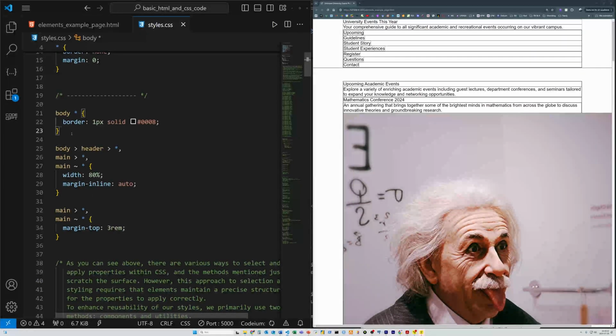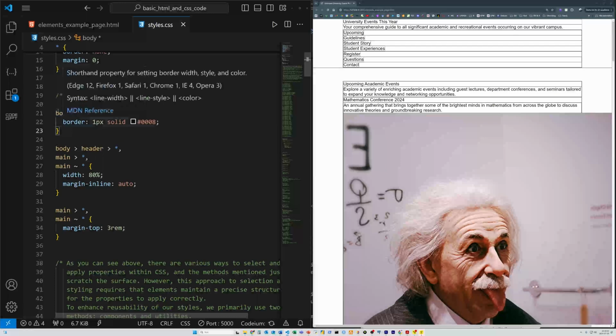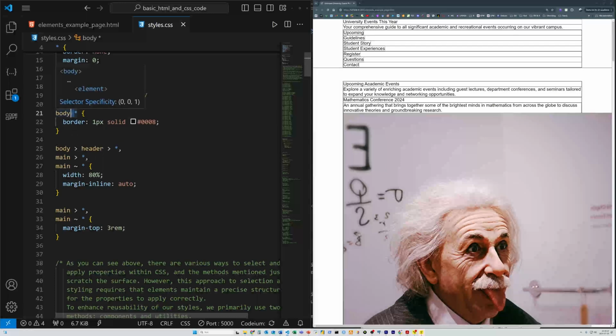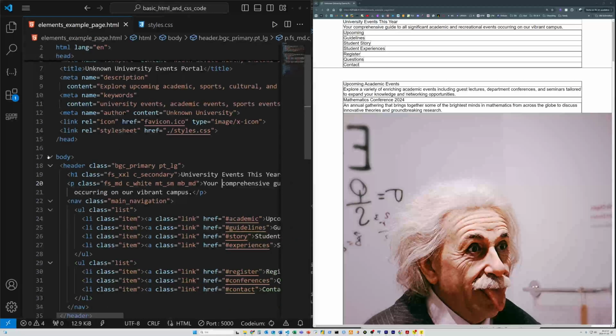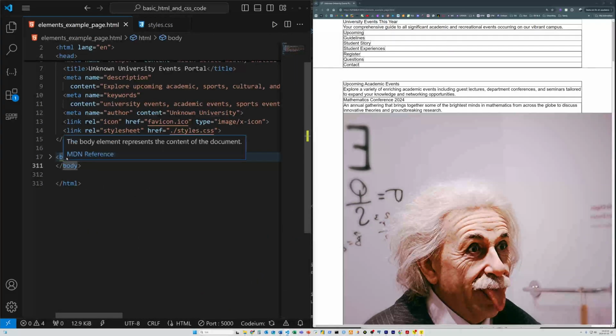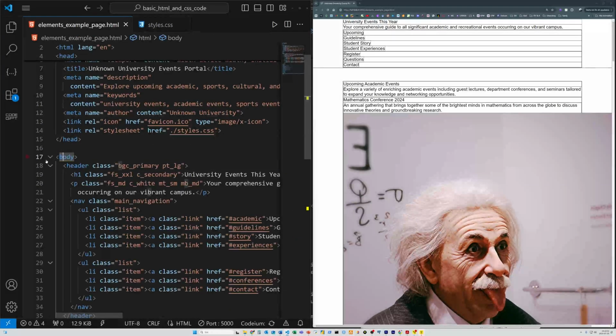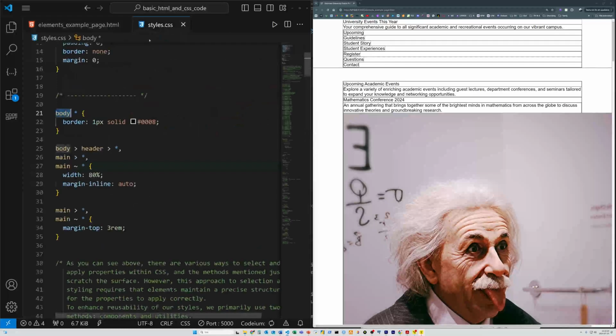First off, we have this at the top saying body and there's a space. It's a significant thing to have a space here. And then it says universal selector. So what this says is, I'll start at body, which is here. This is the level where it starts. And then it goes inside.